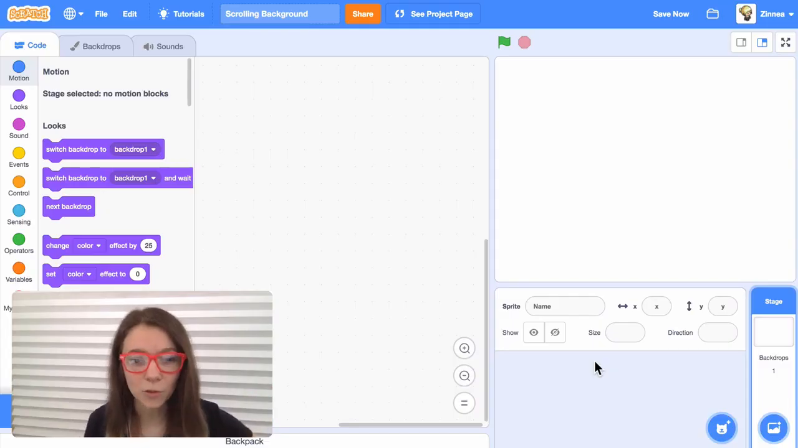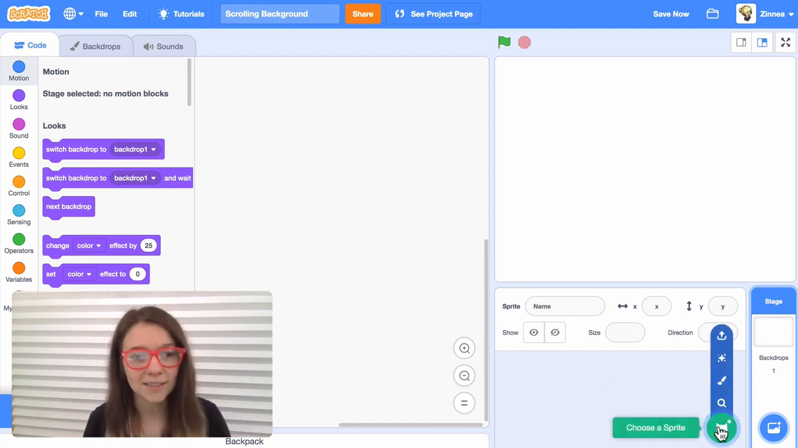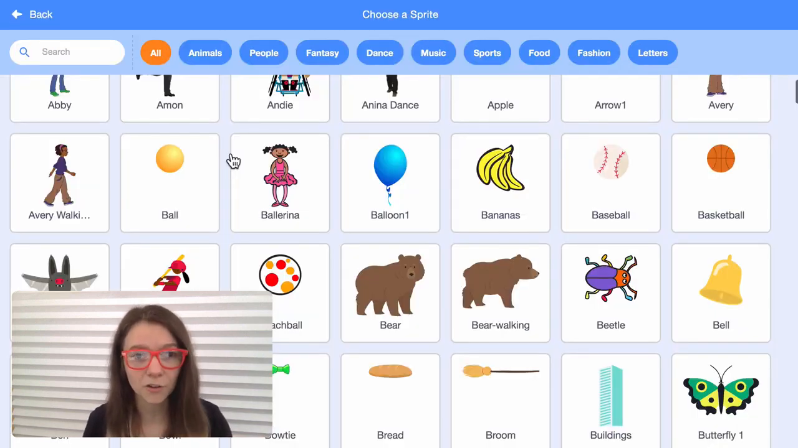First, let's pick a character to be walking in our project. You can just click this button that says choose a sprite and then pick any character you want. I will pick Avery walking.